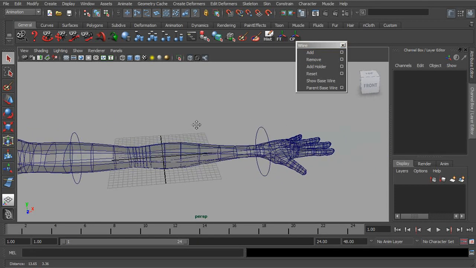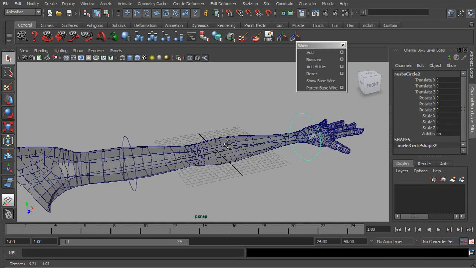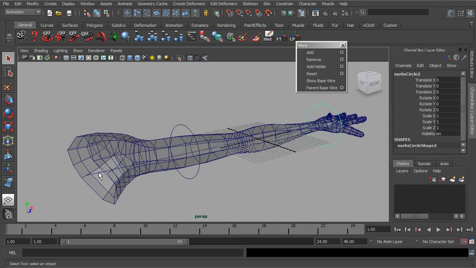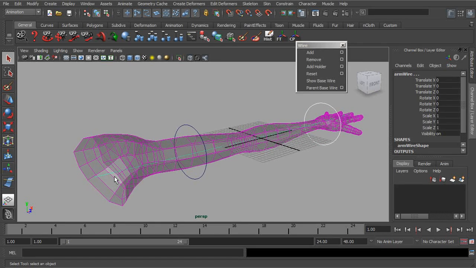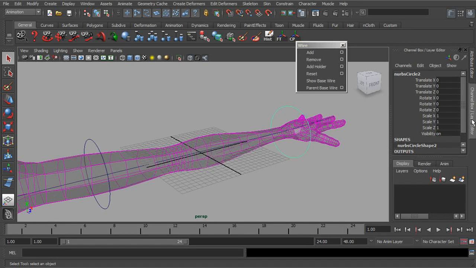Let's say we wanted to add this curve to our wire deformer. Well, it's just a matter of selecting the curve followed by the existing wire object, which in this case is the curve that goes along the arm. And now we can choose add, and it's been added to that wire node. We can see that by selecting the object. You can see that now it influences this arm.